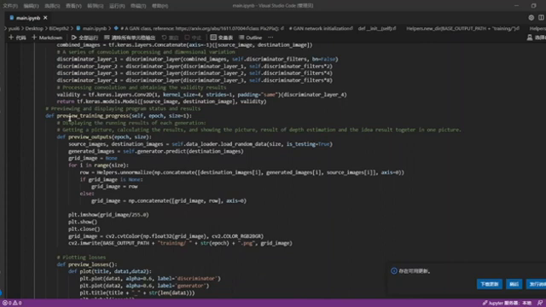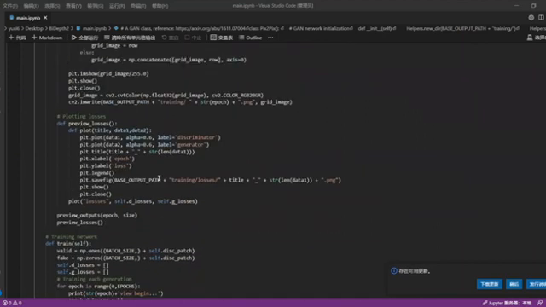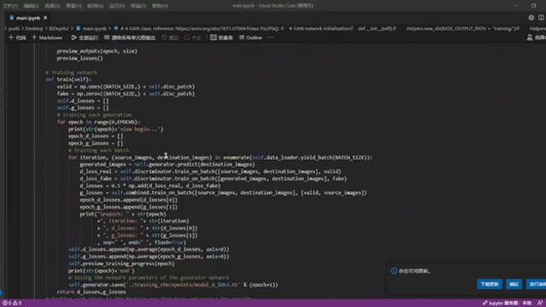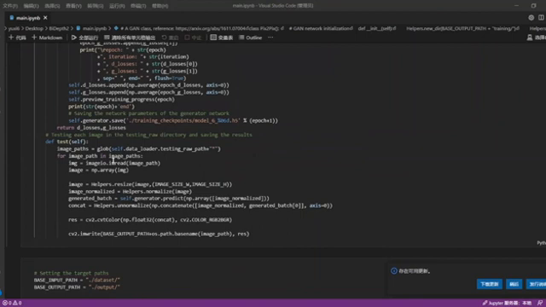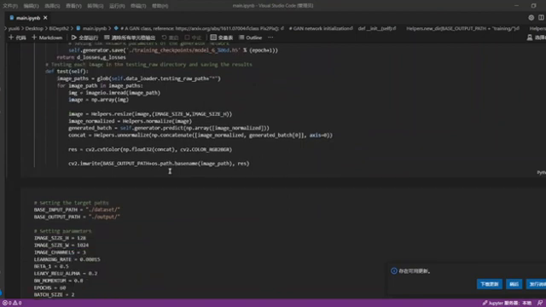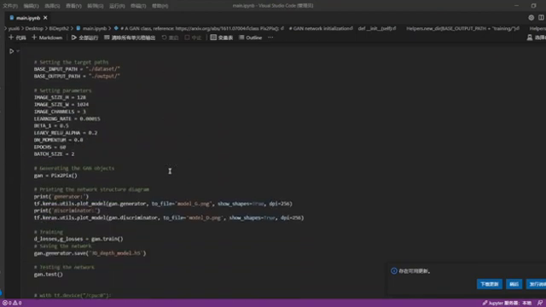And here we have a preview training process function. We present the result, which contains the source image, generated image, and destination image. And then we will plot the losses. And then train the network and test the network. And here are the parameters we set.